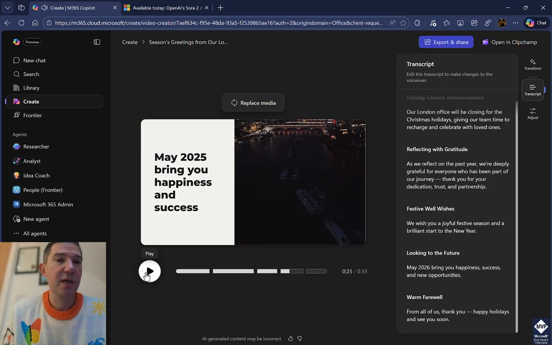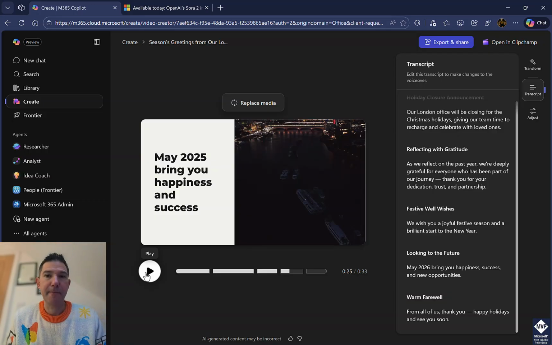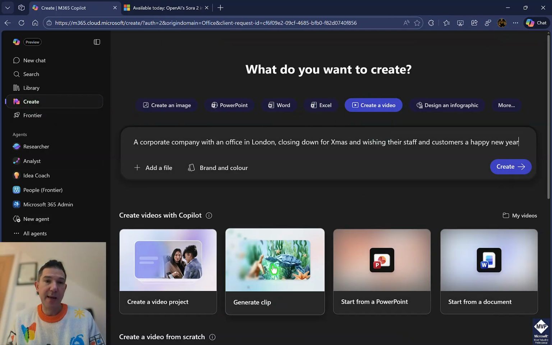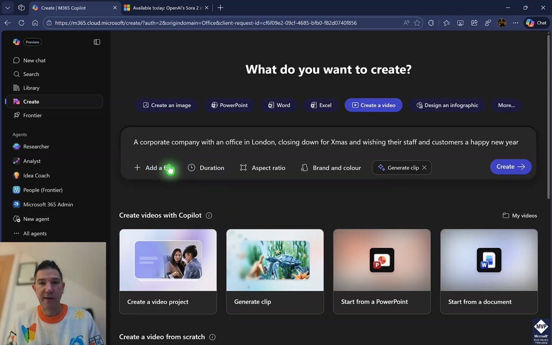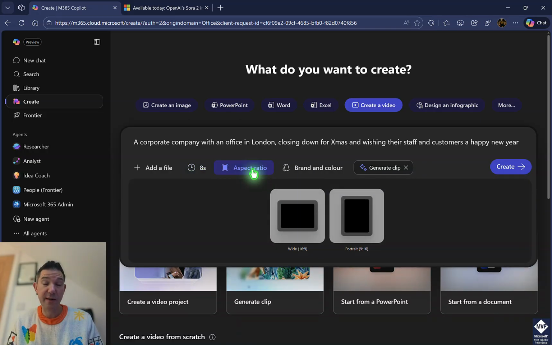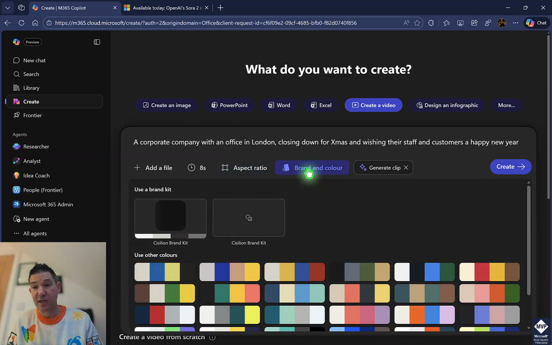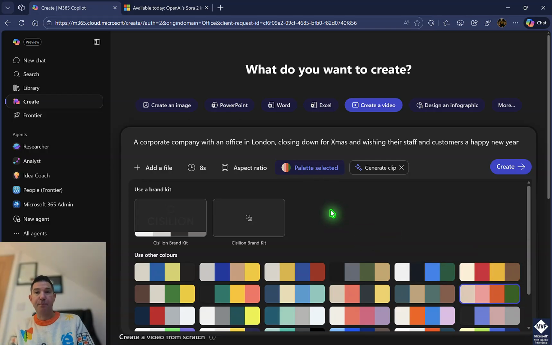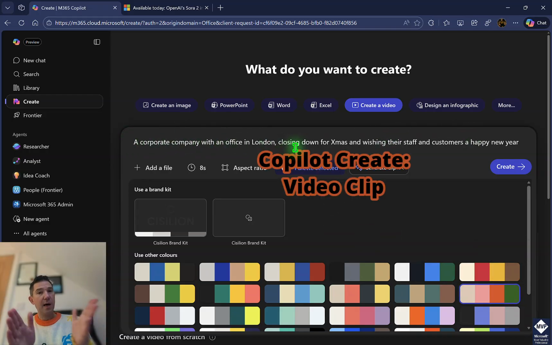Now for the fun stuff. So what we're going to do is go back to create, and this time round we're going to click on generate clip. Now here we get a few more options. We can still add a file. We can change the duration. So we get 4, 8 or 12 seconds. So maybe we'll go for 8 seconds. We can change the aspect ratio from widescreen to portrait if we want to. We can still adjust the brand and color. So I'm going to go back and select this slightly Christmassy theme. But I'm going to use exactly the same prompt as I used before, and we'll see what this does when it creates the video.